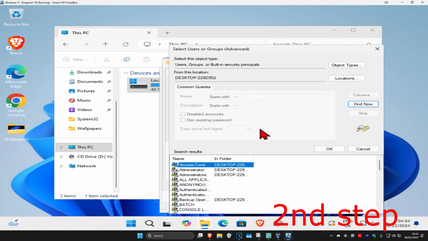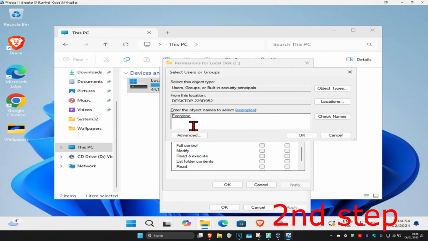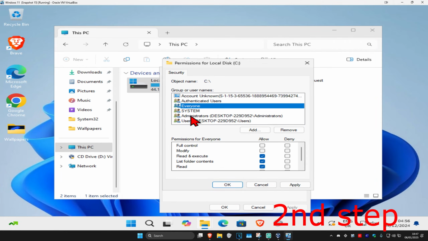Now we're going to find Everyone. So you're going to scroll down till we find Everyone. Here it is. You're going to click on this and then click on OK. And now Everyone's going to appear right here. Now you're going to click on OK again. And now you're going to click on Everyone.